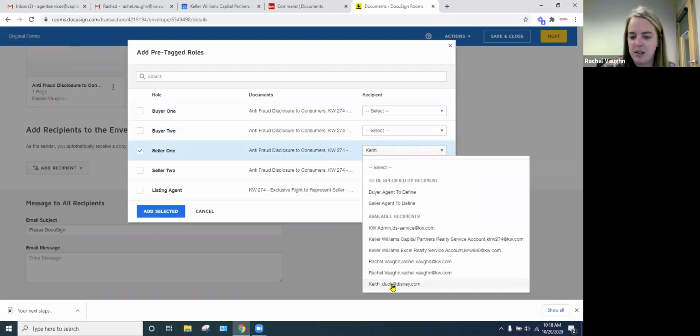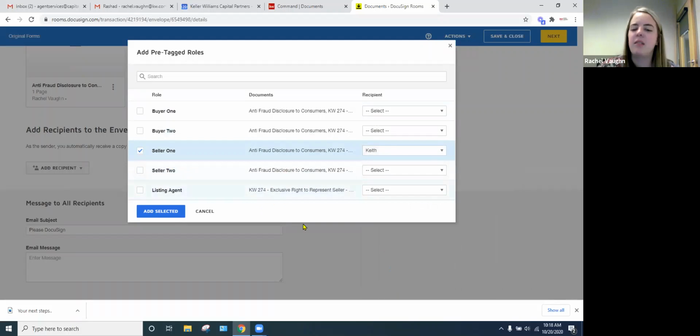Apparently Donald Duck has now turned into Keith Duck. Not sure how that happened, but we're going to roll with it. Also, something to note with the pre-tagged roles, it is only going to populate people that are required to sign those forms. So as you noticed, the broker is not on here, and that is because none of the forms that I have selected for signature require her signature.